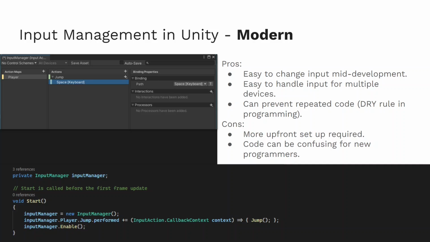And the code for managing input this way, as you can see here, can be a little bit confusing for new programmers, because this is actually a lambda function, and you can break this into a dedicated function as well. So that's why new programmers usually do not gravitate towards this system, because an if statement is so much more understandable.